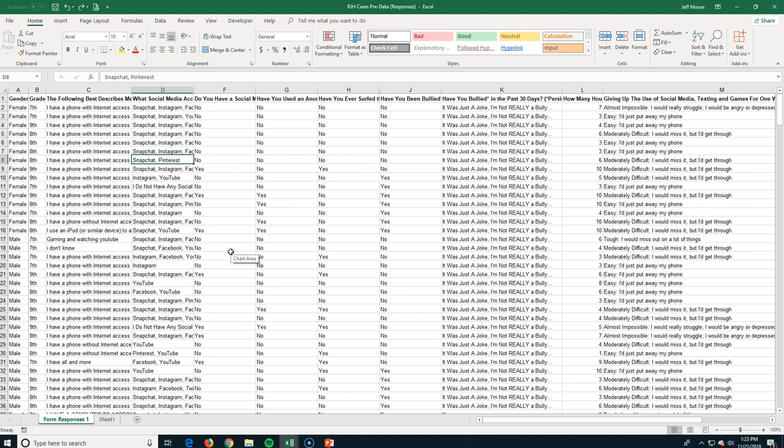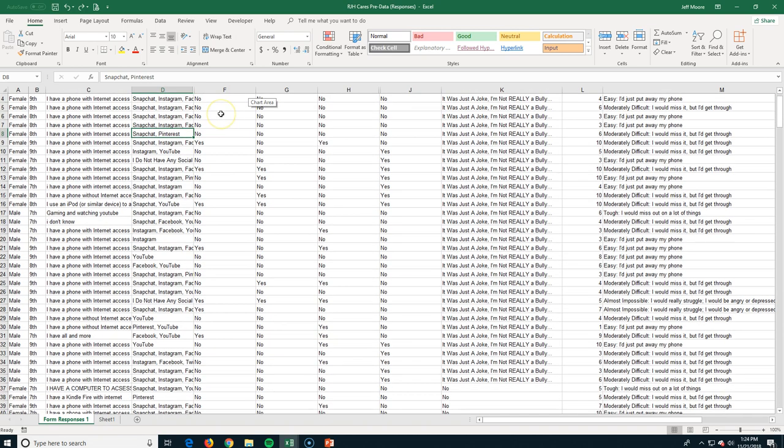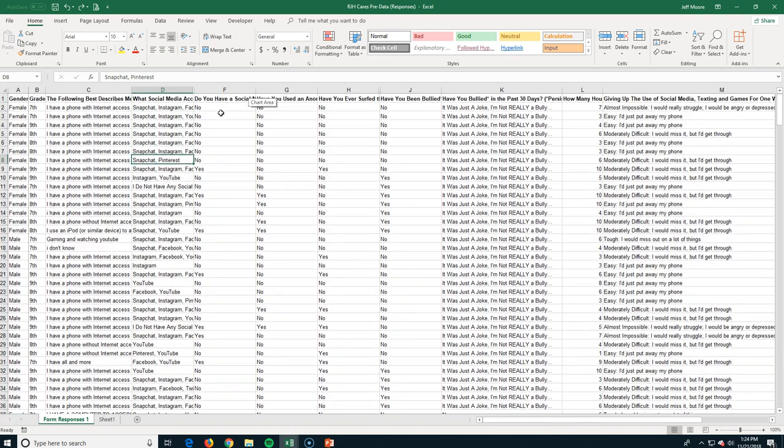We're going to be looking at freezing the panes. You'll notice with this I have a header row that tells me information about each individual response. If I want to make sure that those don't scroll off screen, if you look right here you can see they disappear when I scroll up.